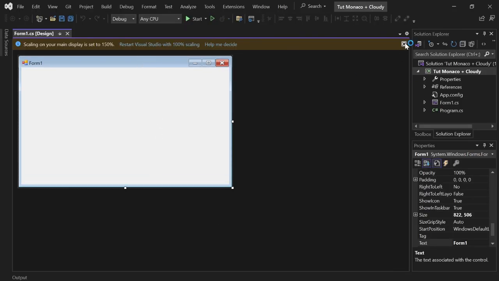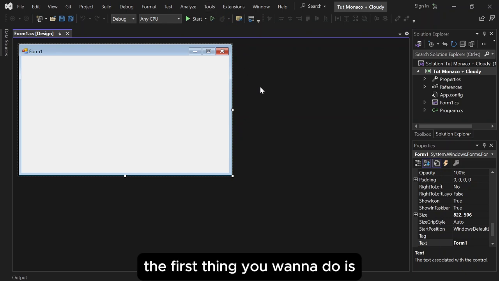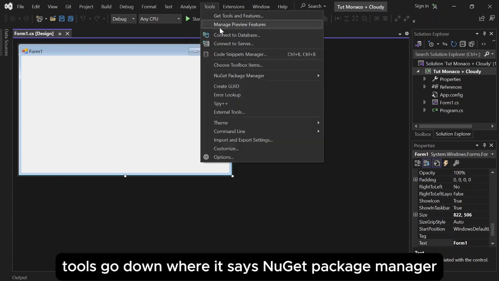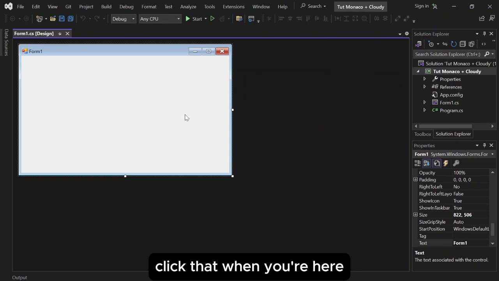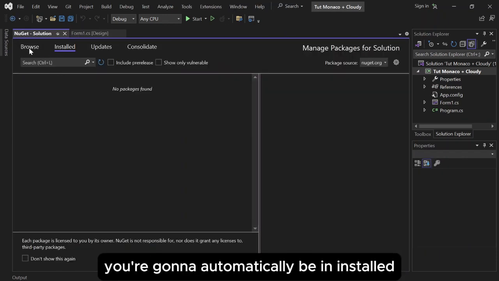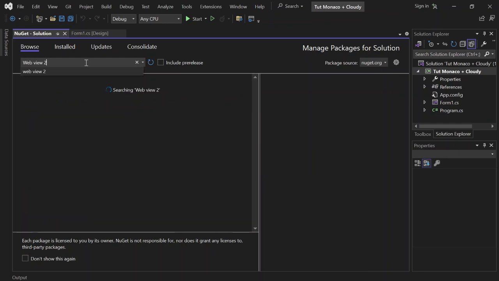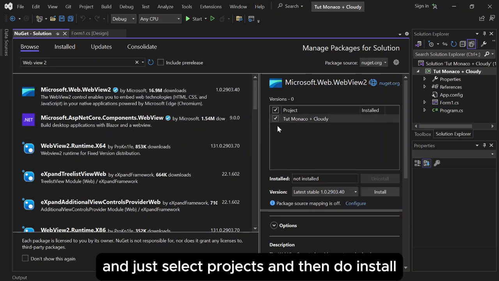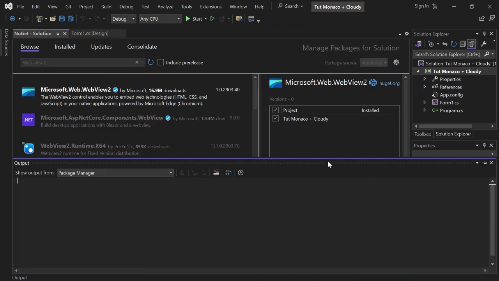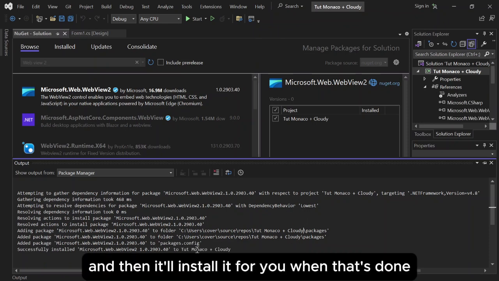And now that you're in here, let's add Monaco. So the first thing you're going to need is some NuGet packages. You go up to where it says Tools at the top here. Tools, go down where it says NuGet Package Manager, go to the right where it says Manage NuGet Packages for Solution, click that. When you're here, just go to Browse, and first just type in WebView2, and then that'll come up, and just type Microsoft.Web.WebView2, click on it, and just select Project, and then do Install. Now the console will show up, and then it's going to ask you to apply it, so just push Apply, and then it'll install it for you.